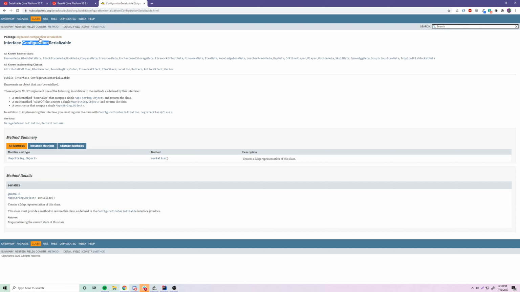But when it comes to Spigot, they have their own special interface that is meant to be used usually with configuration files and stuff like that. But like I said, we're going to be using this for just regular old serialization that we would do with regular Java. So in this case, we have the ConfigurationSerializable interface in Spigot. And this has a few implementing classes like AttributeModifier, blah, blah, blah. But what we're going to be working with this episode is ItemStacks.